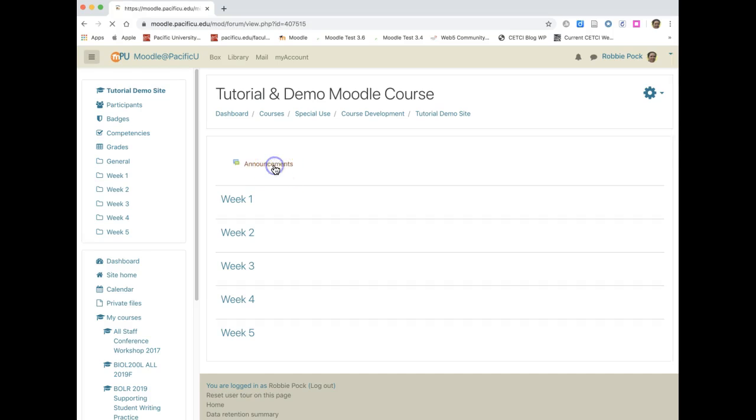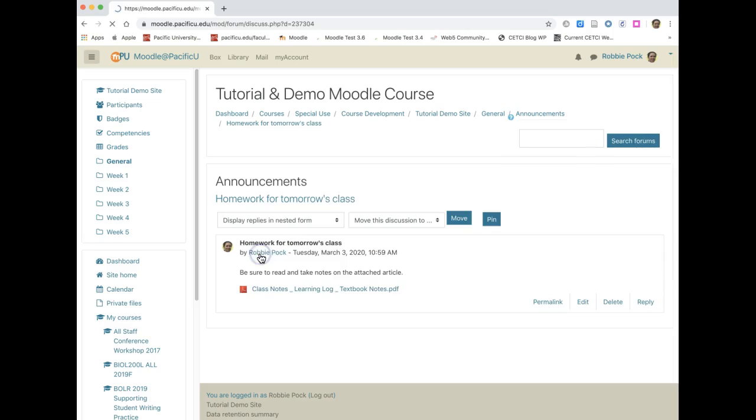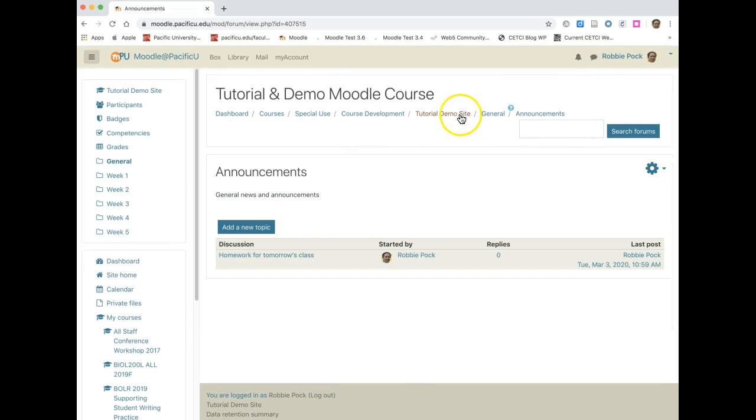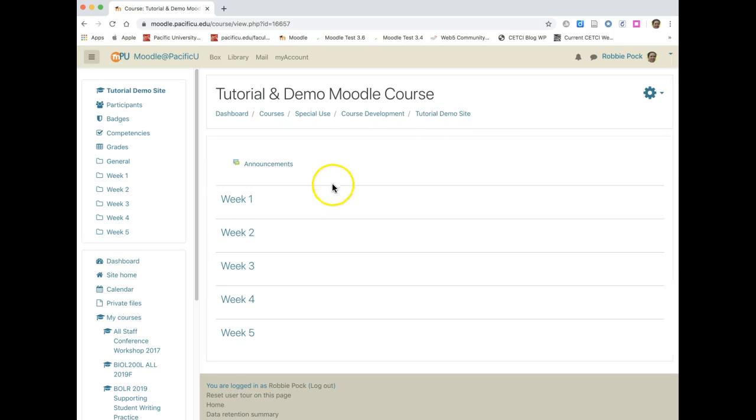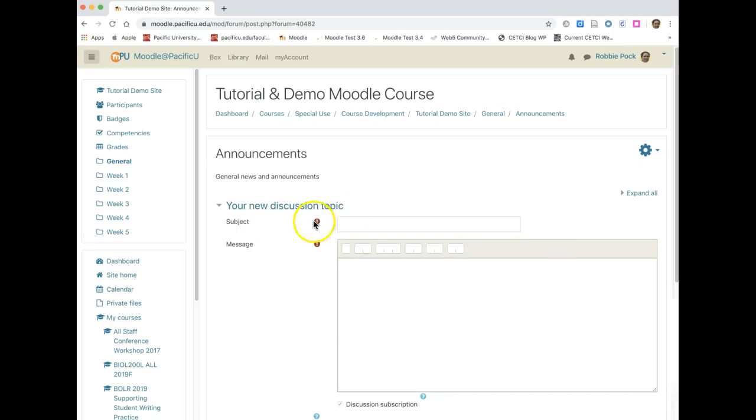If they click on announcements, they can see any posts that you have here, and they can read it and get access to any attached files. So I'll walk through those steps one more time just so that you can see it from the beginning. If you go into your Moodle course, click on announcements, add a new topic.